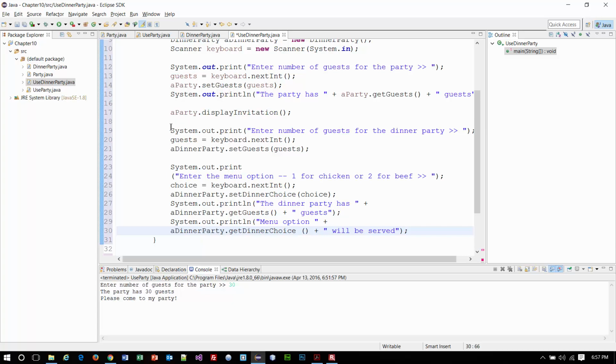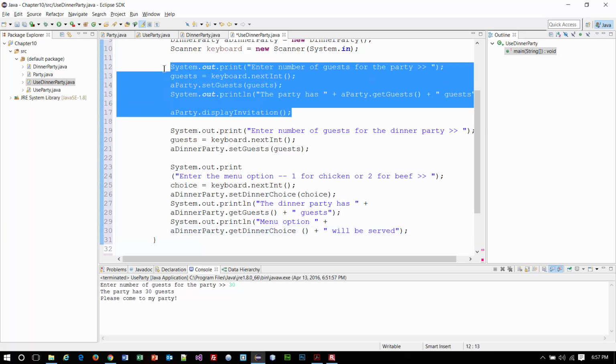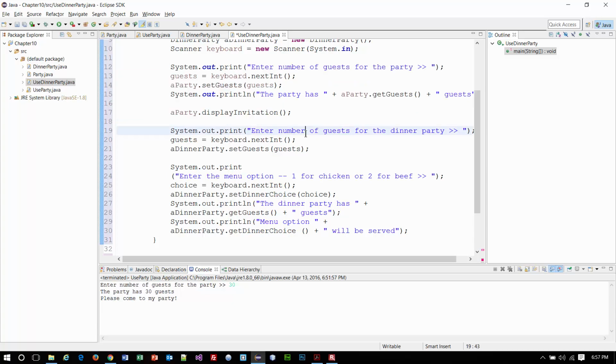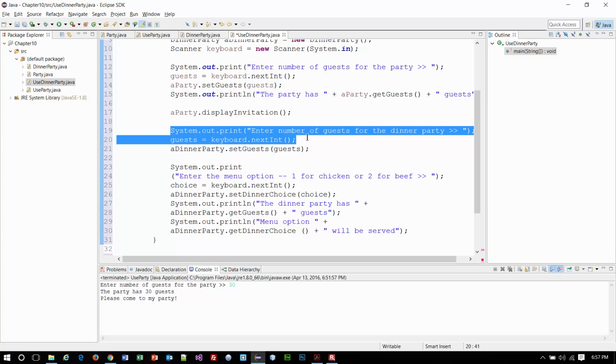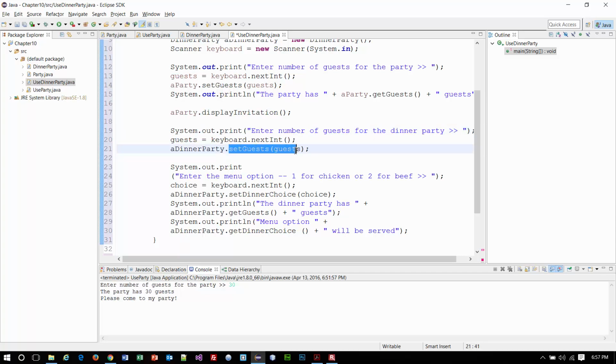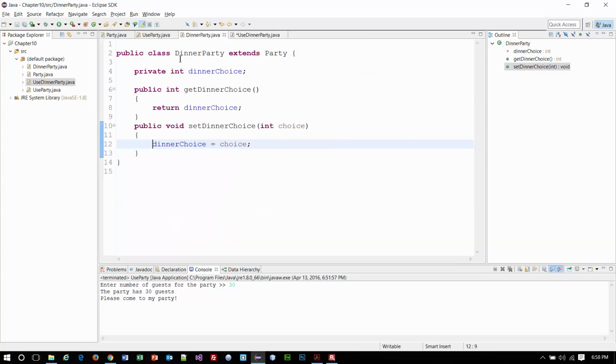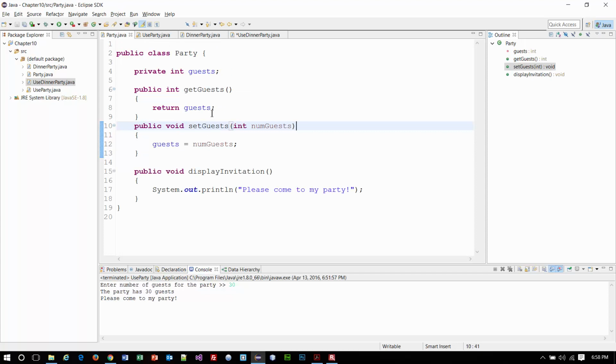All right, now let's walk through this code. So all of this is just doing the same thing that we've done before. But here we're doing a fresh prompt. We get the number of guests, store it in the variable again. But this time we're calling set guests, which looks like it's part of a dinner party, but a dinner party does not have set guests. But since it extends party, it has this capability here. So every time we create a dinner party object, it already has all of these things available to it.